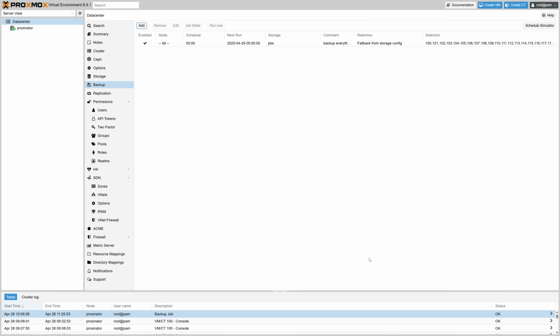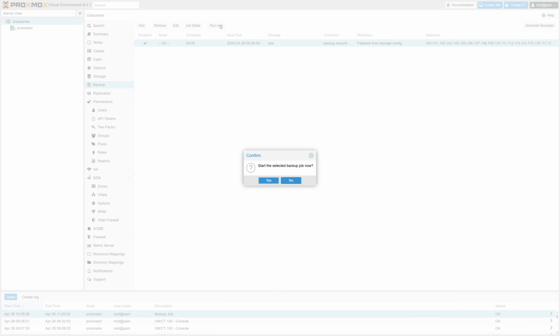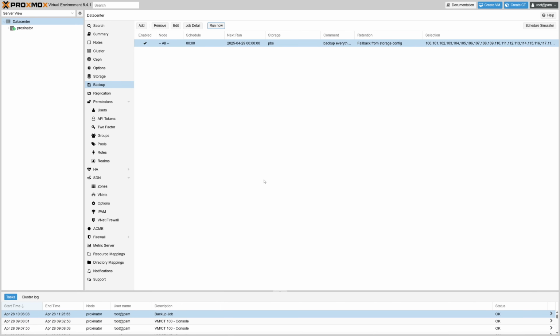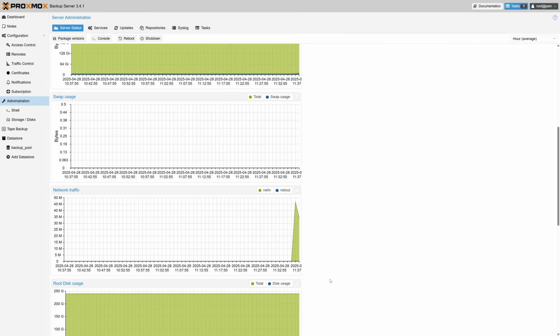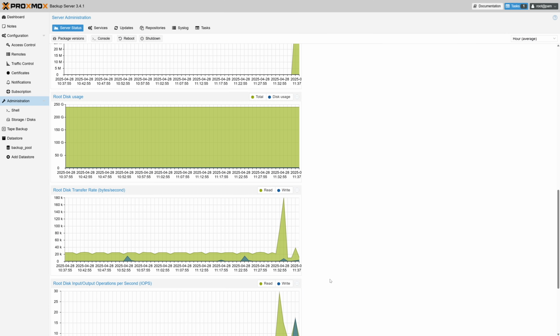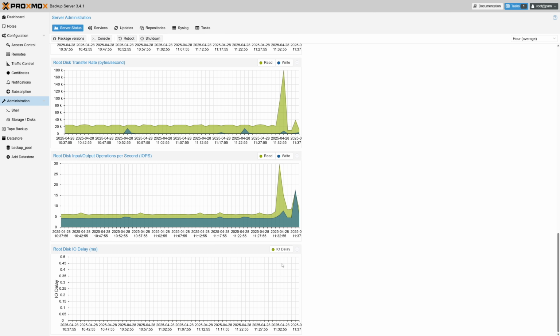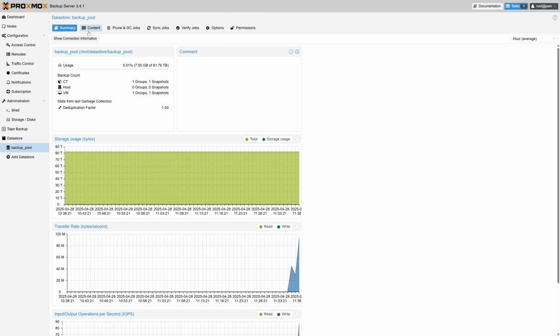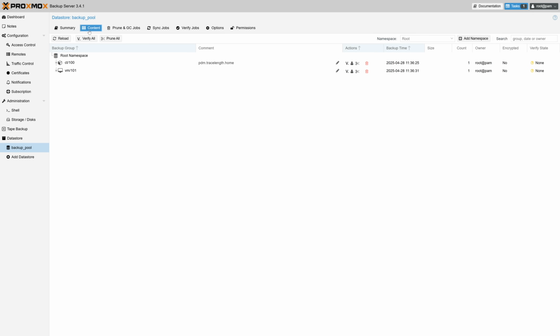Now let's go ahead and kick off the backup and see how it goes. To do this, we'll select the job we just created and head up to Run Now at the top to kick it off. This is a full backup, so it's going to take a while to run. While it's going on, we can pop back over to PBS and have a look at the graphs as the data is coming in. Also, if we swing over to the data store in PBS and head over to the Content tab, we can see the VMs and LXC containers that have been backed up already. This will take a while to complete.